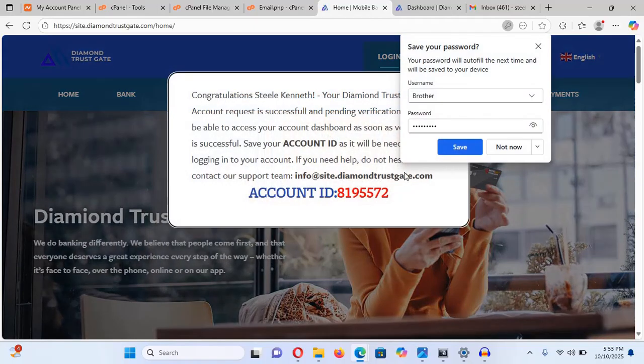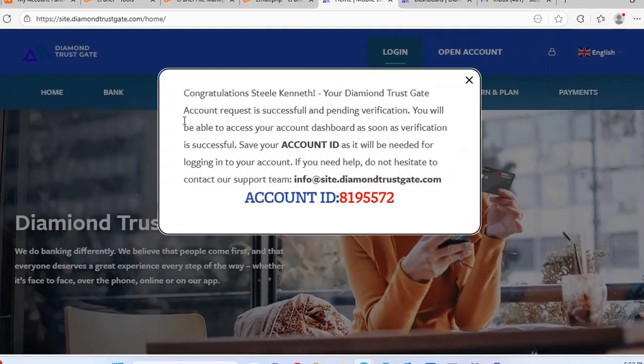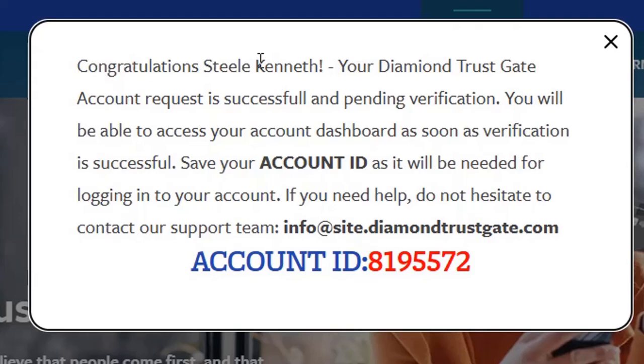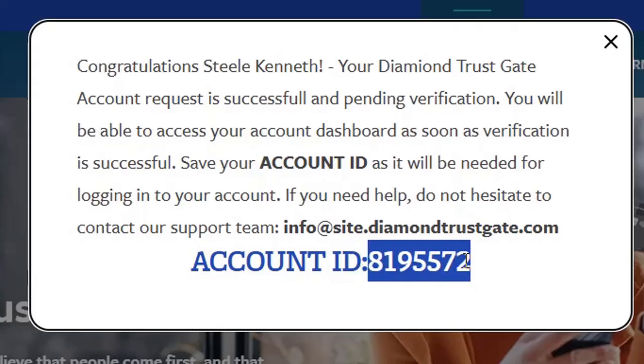Yeah, exactly. As you can see, we now have the pop-up which says: congratulations Stille Kenneth, your Diamond Trustgate account request is successful and pending verification. You'll be able to access your account dashboard as soon as verification is successful. Save your account ID as it will be needed for logging into your account. If you need help, do not hesitate to contact our support. So now this is our account ID, as you can see.